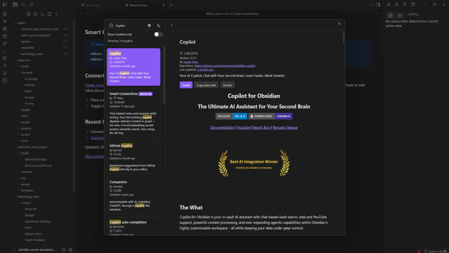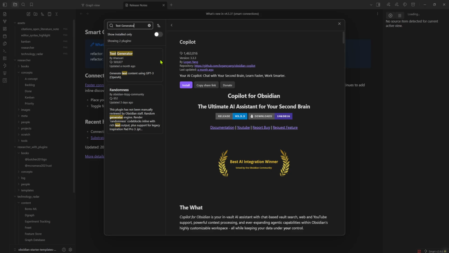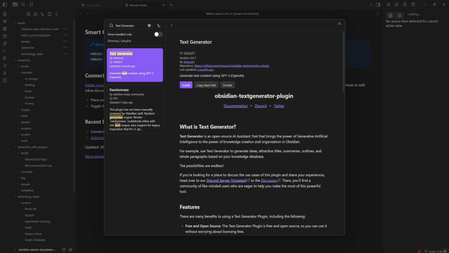Now we also have the third option that you can do is basically just type in here text generator. So what this will happen, you can write prompt directly inside your note. So let's install this one, for example. You will highlight it and trigger the generation shortcut to stream text directly onto the page. So enable.